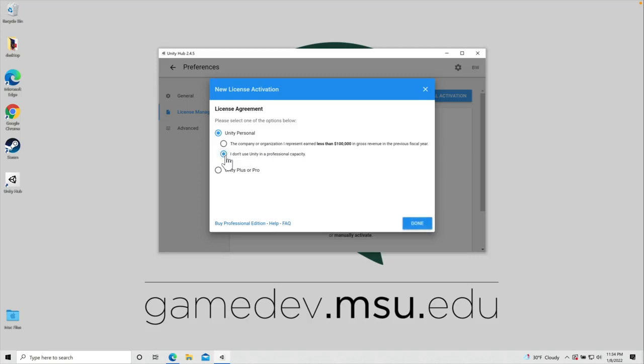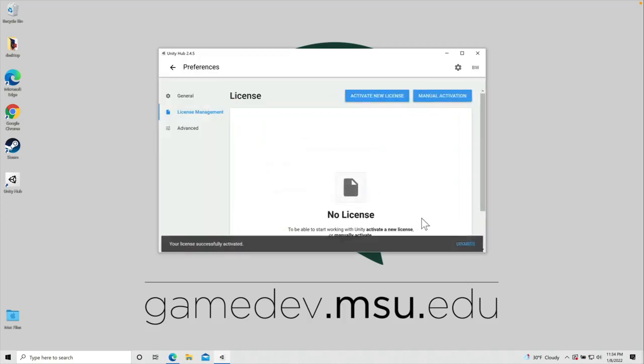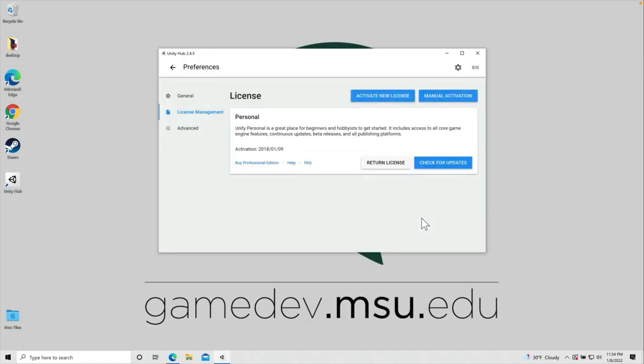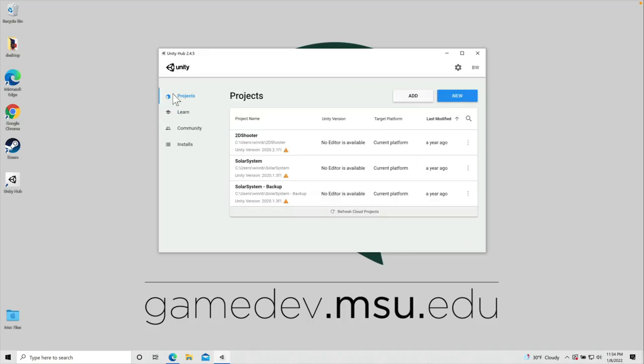I don't use Unity in a professional capacity. I'm going to actually pick the top option because I do use it in a professional capacity. And go ahead and click Done. This should give you a license for Unity, which will show up here under the license option. And once you have that, you should be able to install Unity. So let me back out of the preferences and go to the installs section.